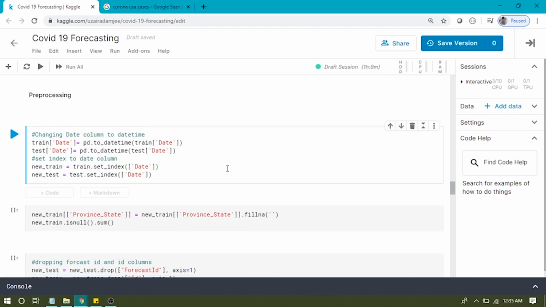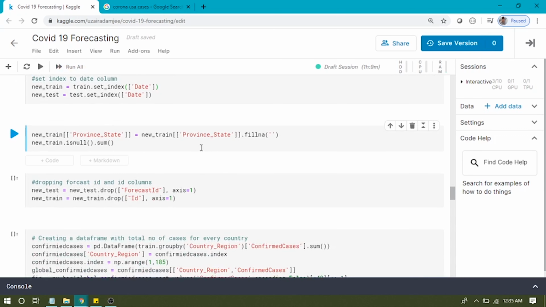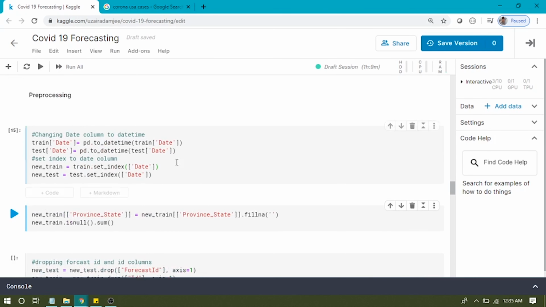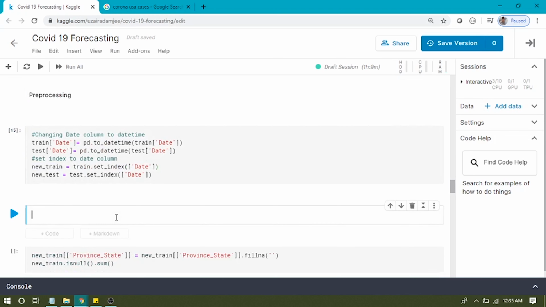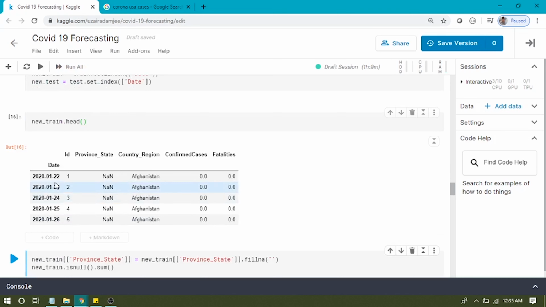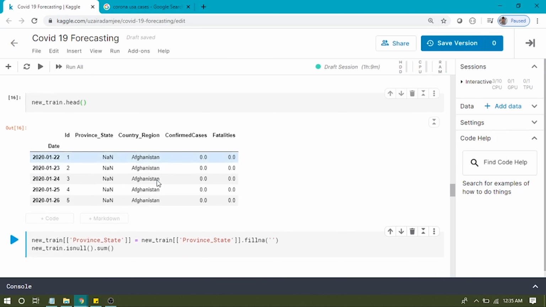In the pre-processing step, we are converting the date column, which is an object, to datetime type, and setting the index as the date. Just to check what it looks like, it will print date wise every remaining column, which is confirmed cases, fatalities, country, region, etc.